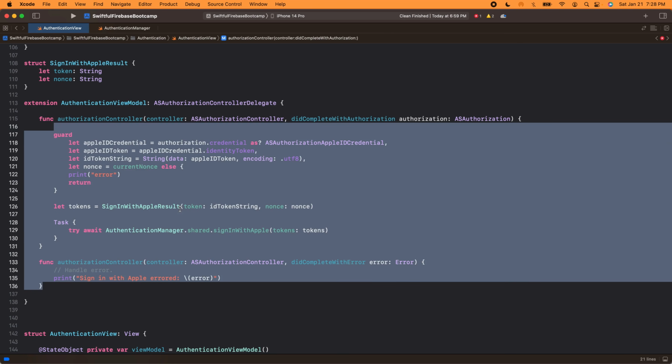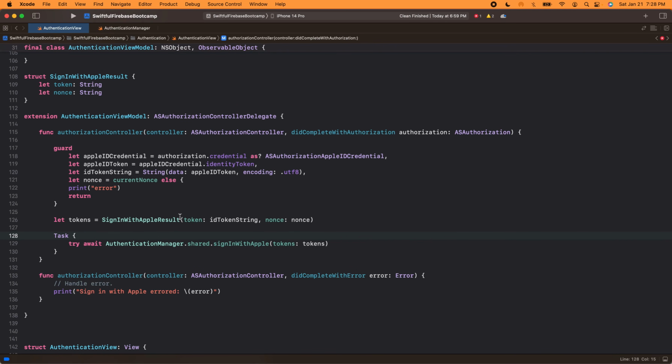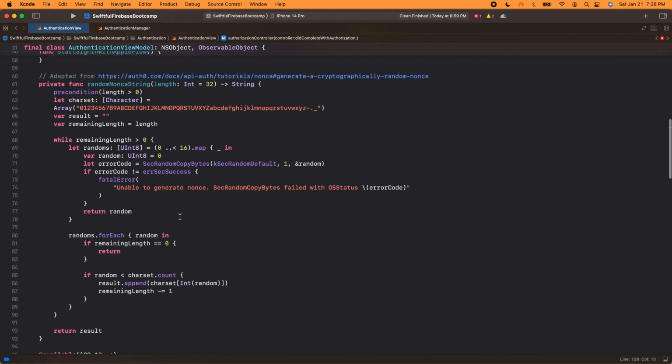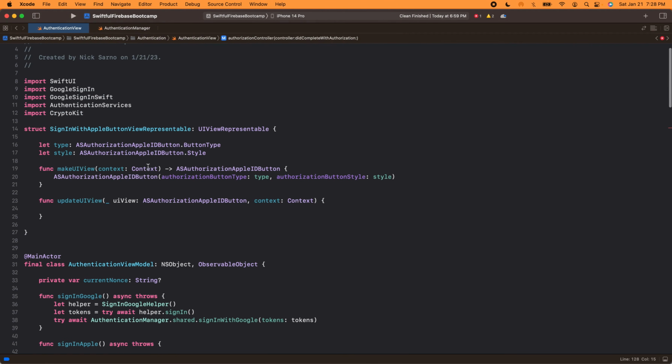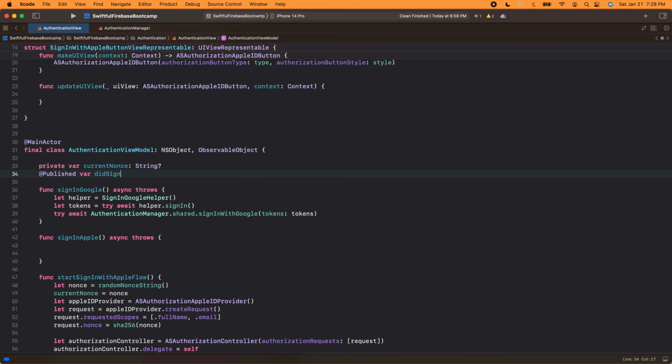So we're going to change this in a second, but for right now, what we're going to do is basically just set a value in our view model to true. So we'll create an @Published var. Let's say didSignInWithApple of type Bool. We'll set it equal to false.